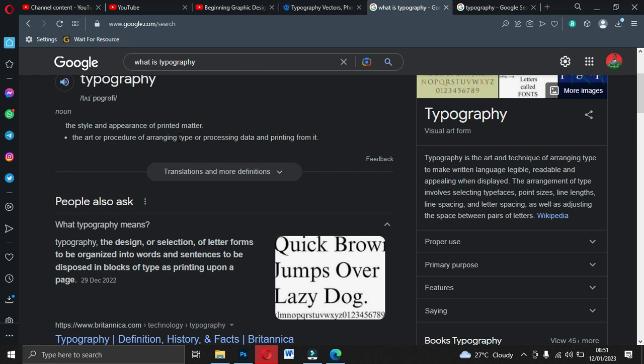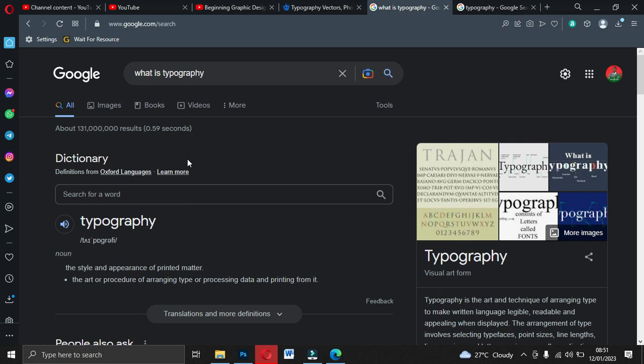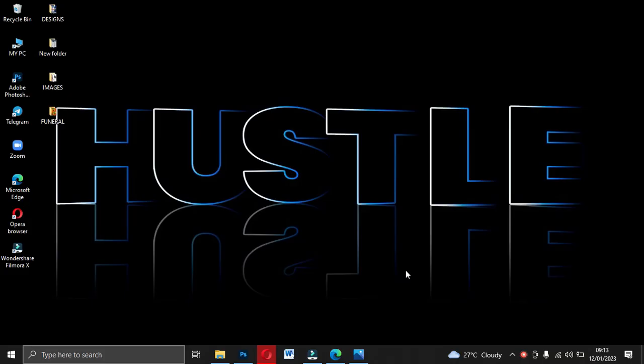So you cannot use any kind of font for your designs just like that. You cannot use any kind of font for your design. You have to know the type or the function of the design before you can use a particular font or typeface for it. Okay, so let me show you some examples of designs that have beautiful fonts, beautiful typography.